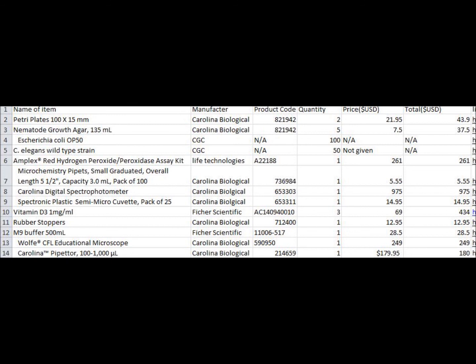The C. elegans will be purchased from CGC and will be the wild type strain. The C. elegans will be fed E. coli OP50 bought from CGC. The C. elegans will be cultured in C. elegans agar bought from Carolina Biological. The vitamin D will be bought from Fisher Scientific. A micropipette will be bought from Carolina Biological to make sure all the measurements of vitamin D put into each group is accurate.